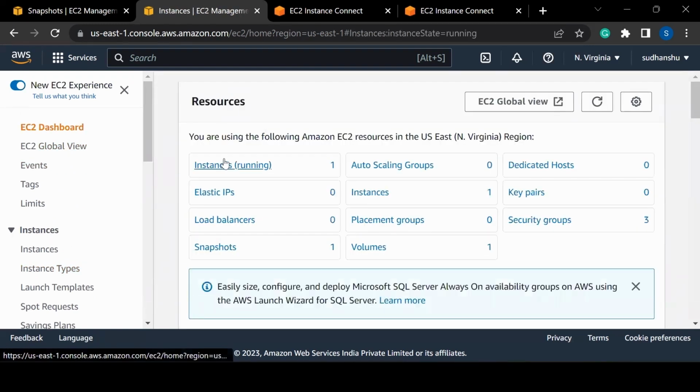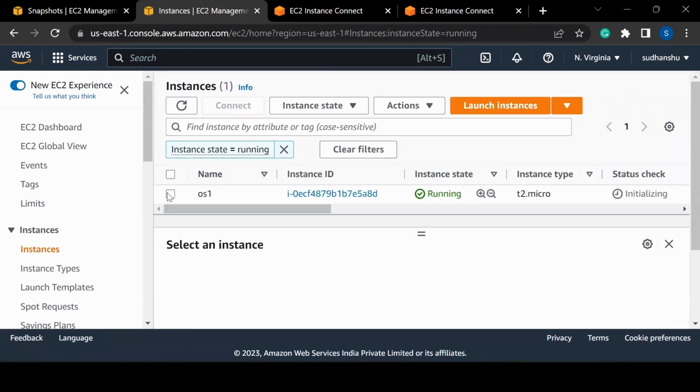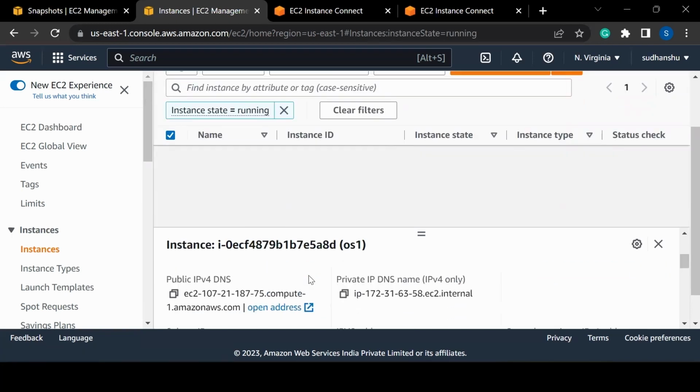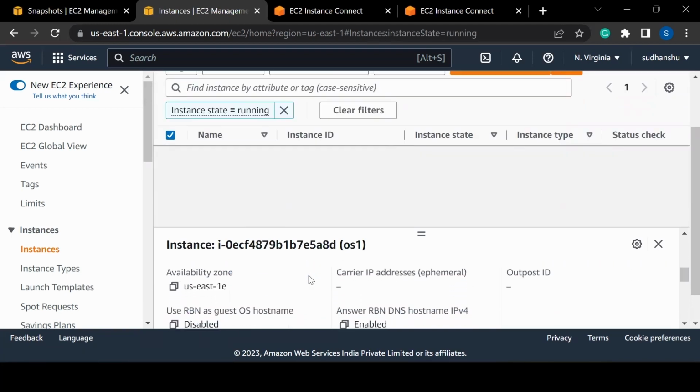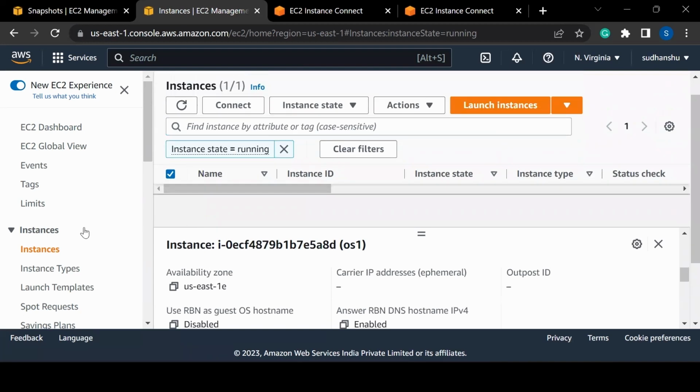One way could be I can go to my EC2 dashboard, select my EC2 instance, and then if I go to networking, I can see this EC2 instance has been created in the availability zone US East 1E. Now in the same availability zone, I would be creating my EBS volume from the snapshot.